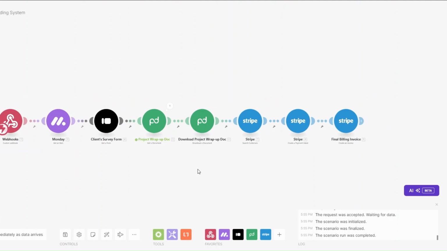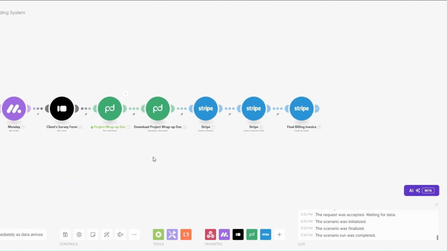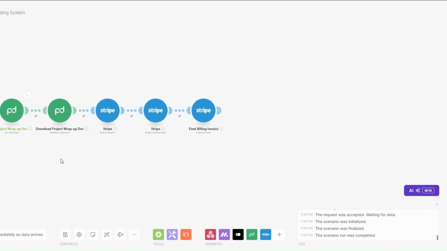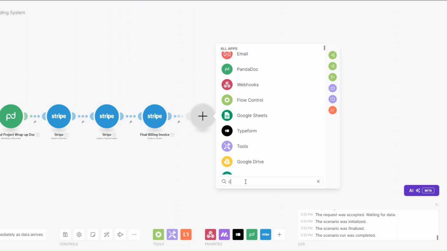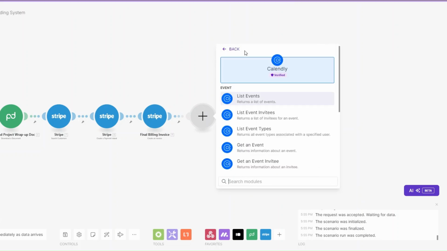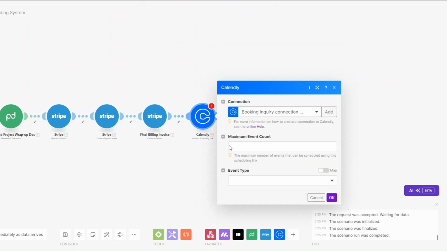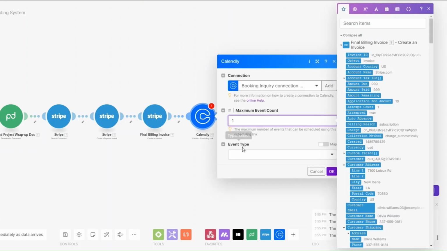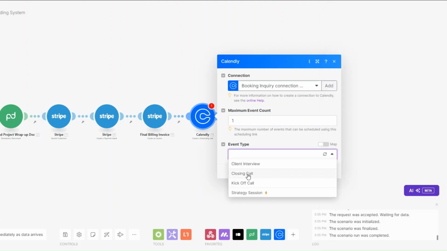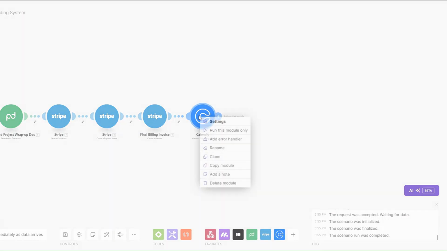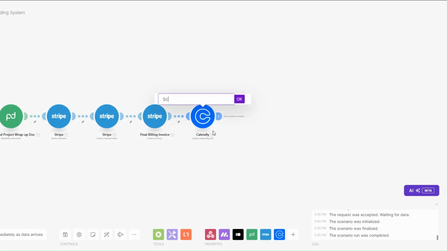So we can also send our client a link for them to schedule a closing call or a final call. So here, search for Calendly and click on Calendly. And here I'll click on create a scheduling link. And then for the maximum event, I'll say 1. And then for the event type, I'll say closing call. Then click on OK. So here I'll rename this to schedule a closing call. Then click on OK.